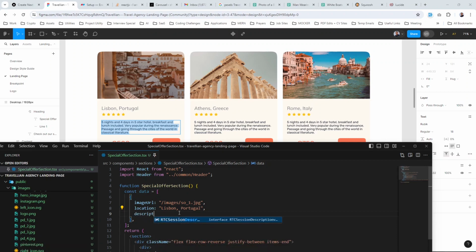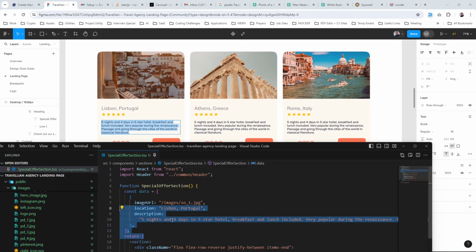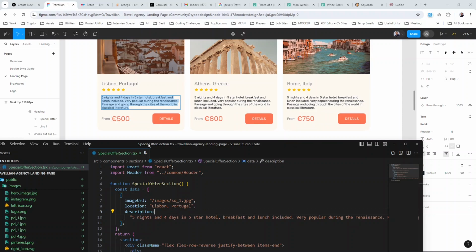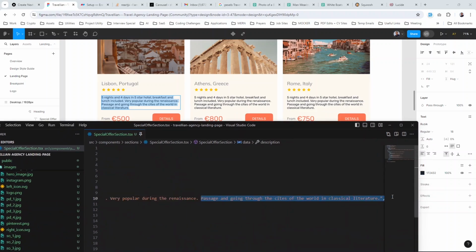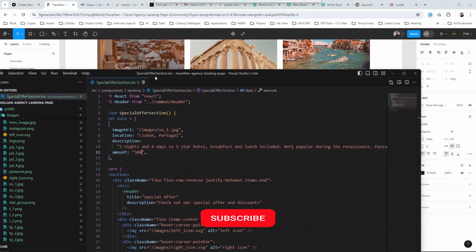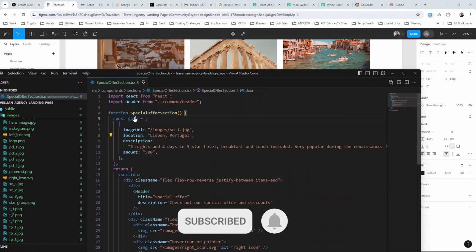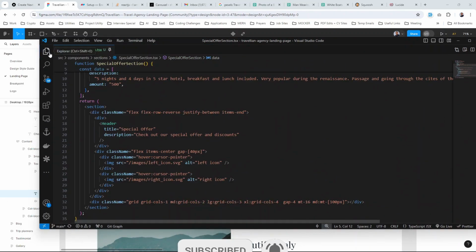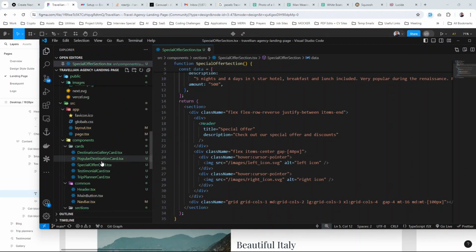Okay, so let's grab description. Okay, yeah, so the description now, we are just going to check out a couple of other things, like the amount. Okay, so I think that works. That's everything we'll be needing for that card. Right, so now let's build out a card. Special for card, very good.